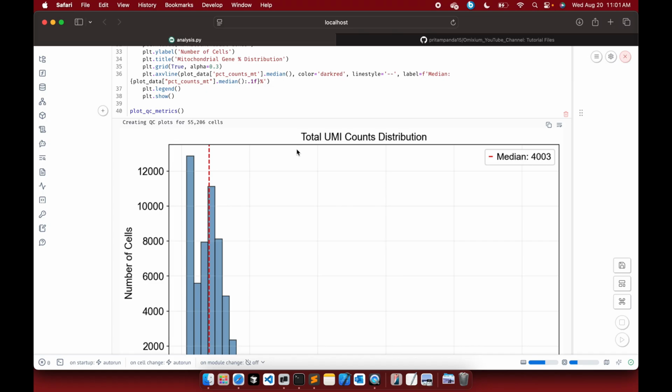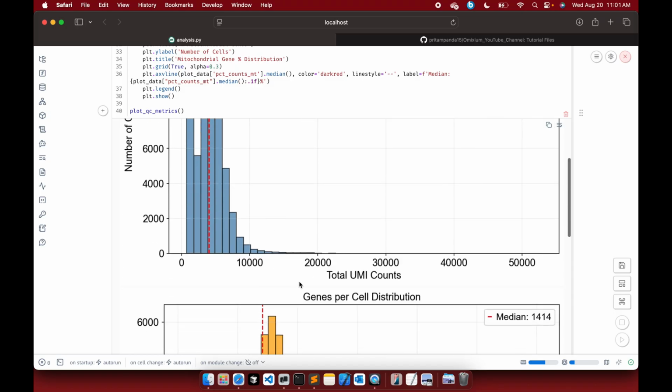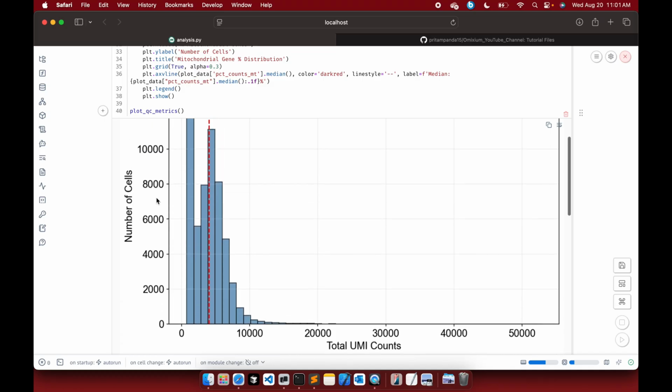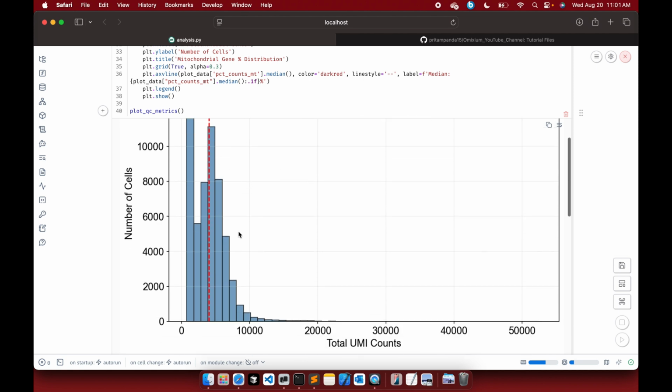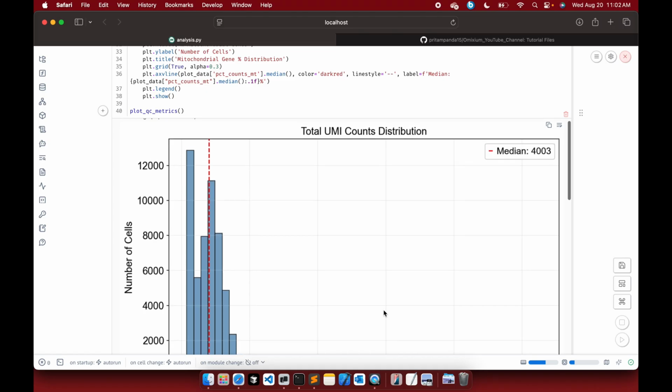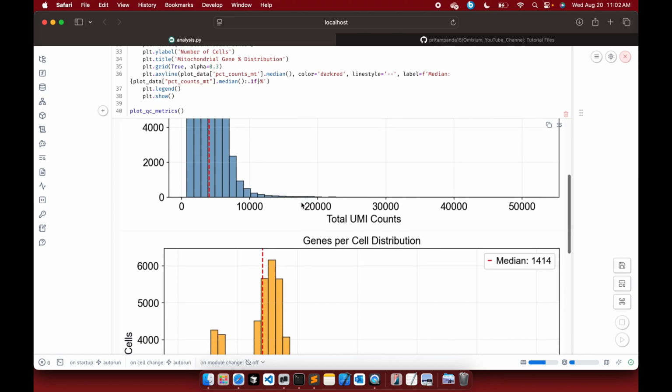So the first plot is the UMI counts, and what you see over here in the x-axis is the total UMI, unique molecular identifier, counts per cell, and number of cells with that count. The y-axis represents the number of cells. The shape should look like a bell curve, as you have seen here. Around 4,000 UMIs per cell is healthy for T cells. The median is 4,000, which is absolutely fine for our data set.